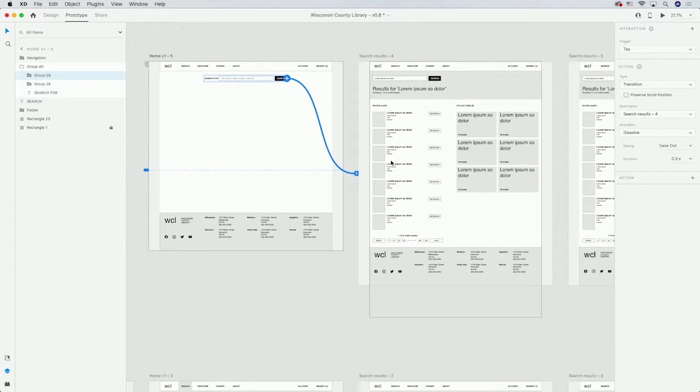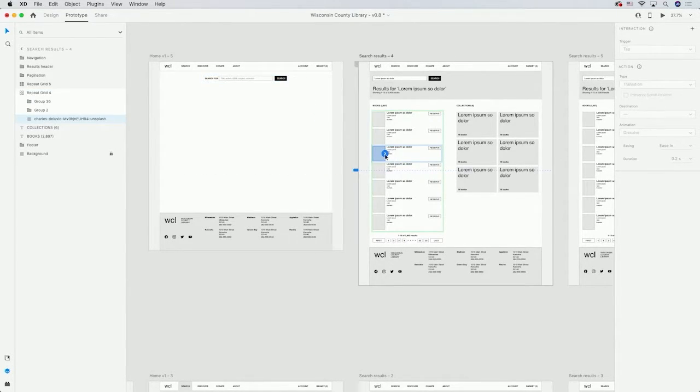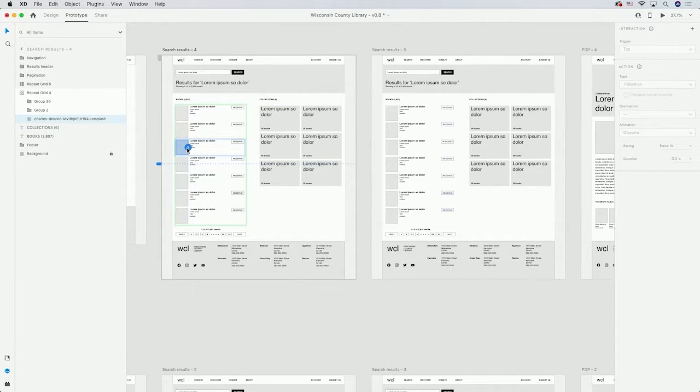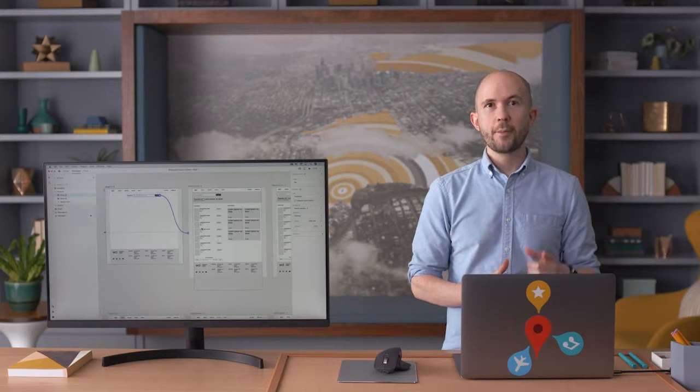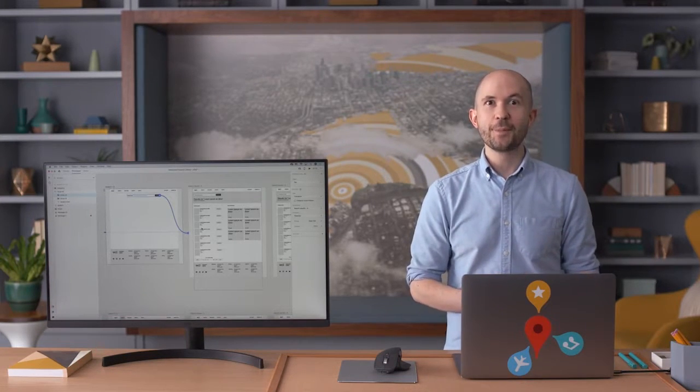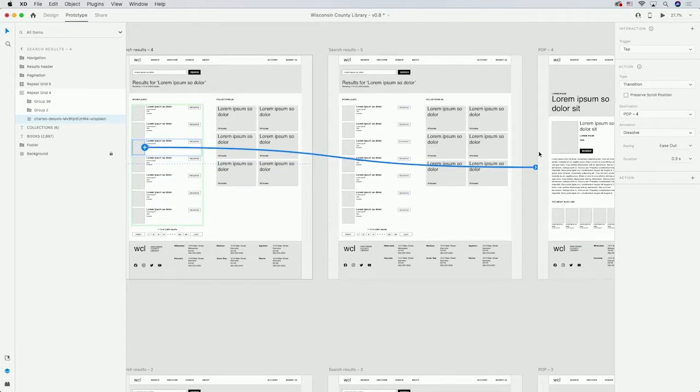I'll start with a book image. I'll select this book image and drag the arrow to the product description page artboard. Here's a quick pro tip. Product description page is often shortened to PDP. Next, I'm going to connect the group of text that includes a book title and author name to the product description page as well. Finally, I'll connect the reserve button to the second search results page. I'd repeat this process for every book in the search results, but I won't do this now.